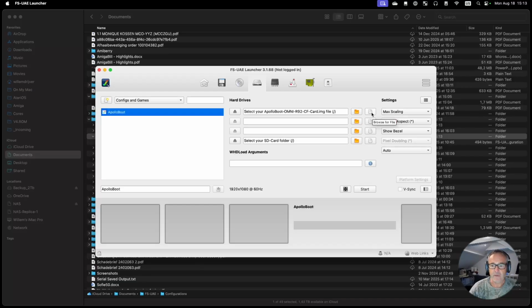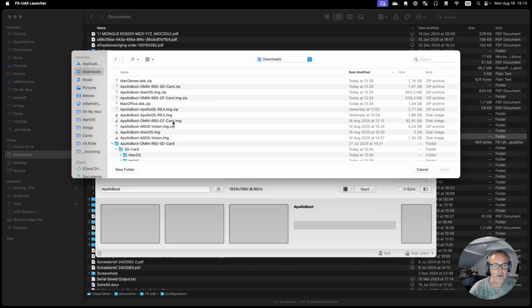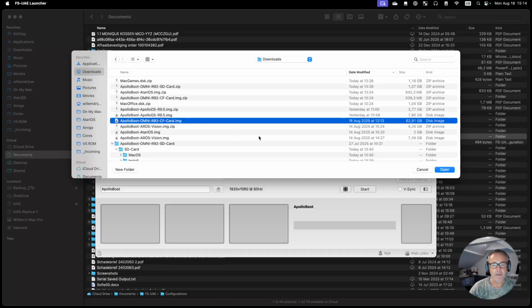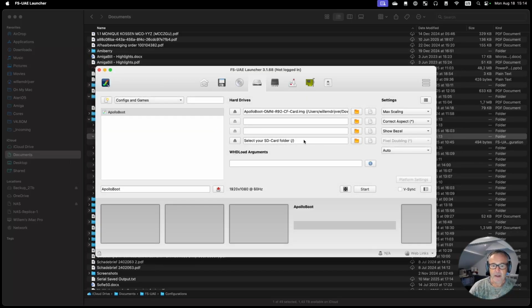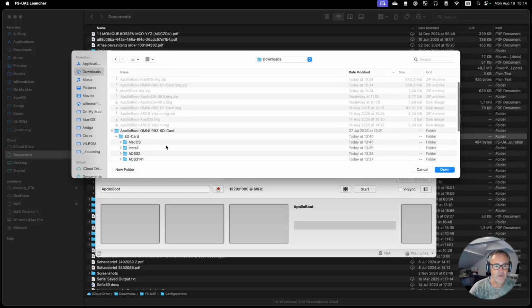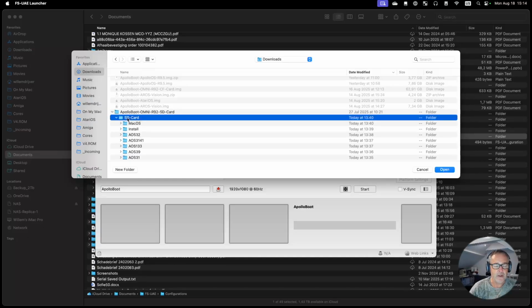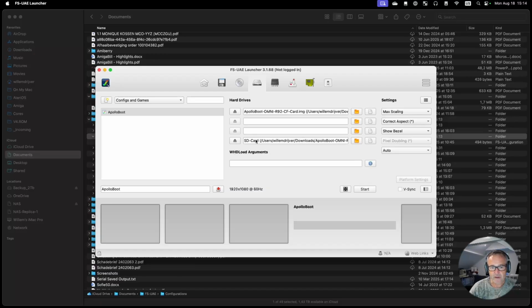So we click here on Browse for File. We go to our download folder, and there we click on the unzipped version of the ApolloBoot OMNI CF card image. And then we also need to connect the SD card folder, and then you click on the folder icon, and again in your download choose the ApolloBoot OMNI SD card and then choose the SD card folder. Make sure you choose the SD card folder because it's important that here the name SD card is there, else the installation will fail.